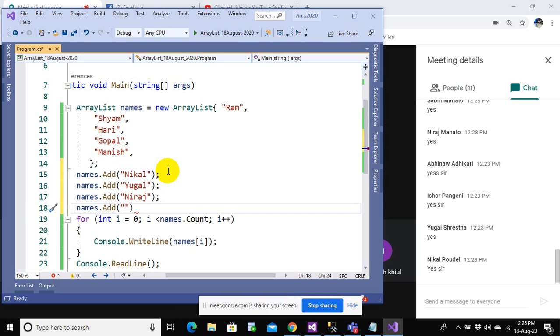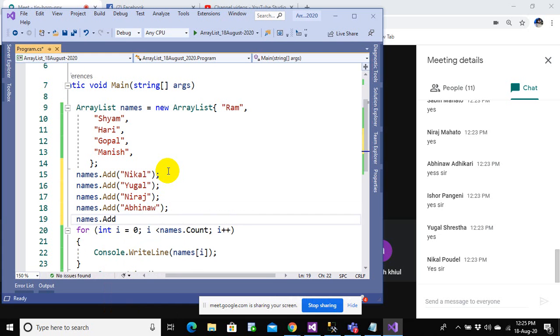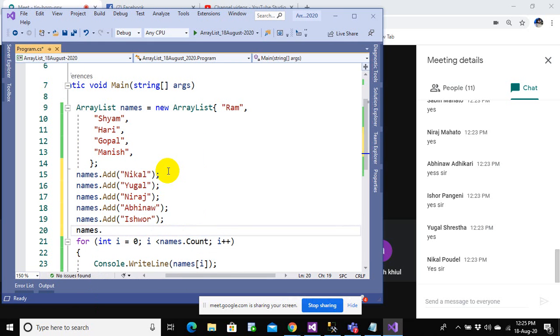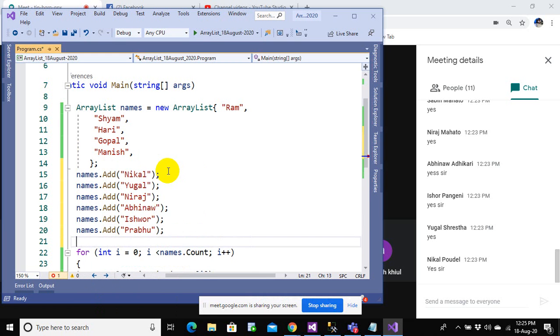Okay, so let's say Nikal, Yugal, Neeraj, and let's say I have Avinav. Okay, and then let's say I have Ishwar. Okay, and let's say I have Prabhu. Let's say I have Deva. Okay, so I have so many names. Does that matter, whatever I have added or whatever I have reduced? This is going to give me everything.